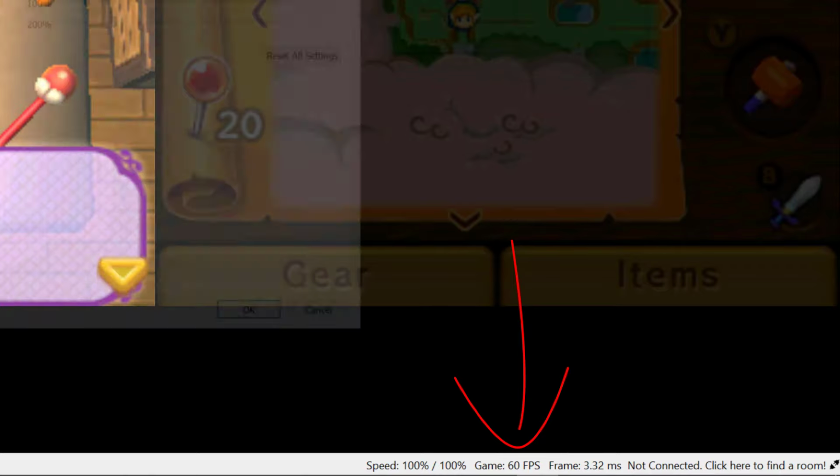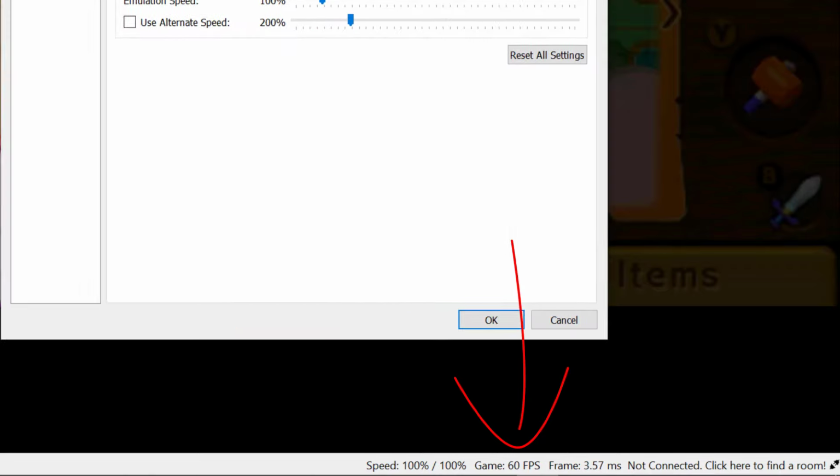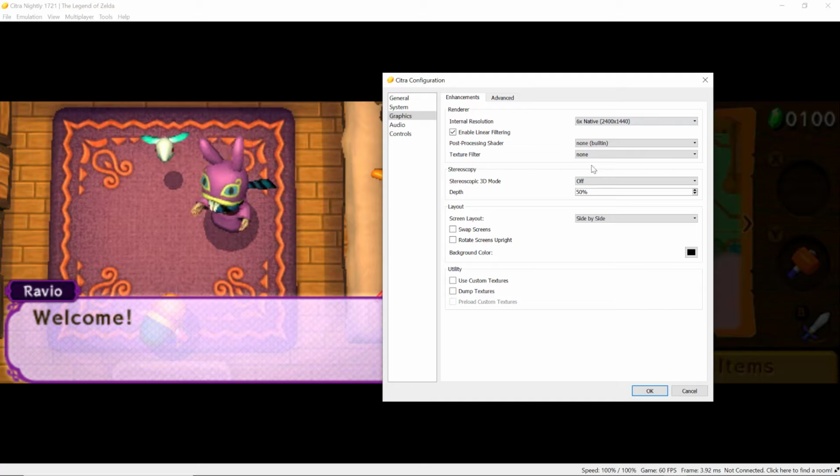So all these different performance indicators, so that you can play around with the settings and see how it affects the performance of the game. If your game is slowing down a bit too much, then you might need to change the internal resolution to something a bit lower.